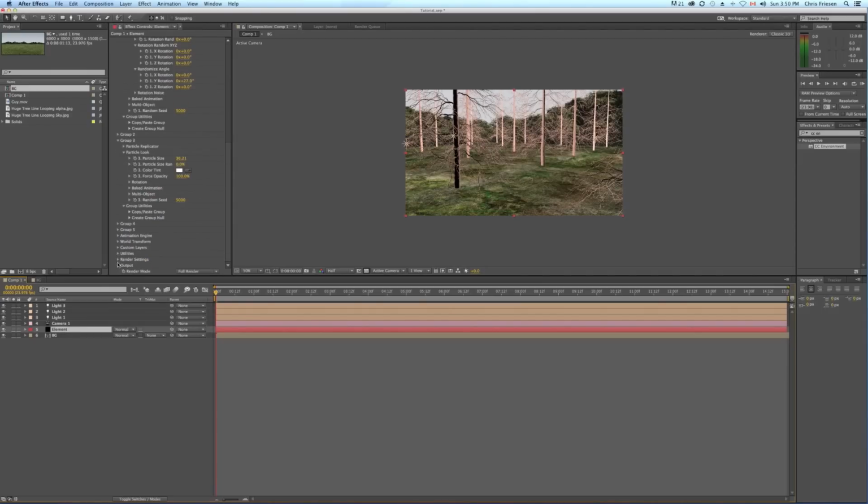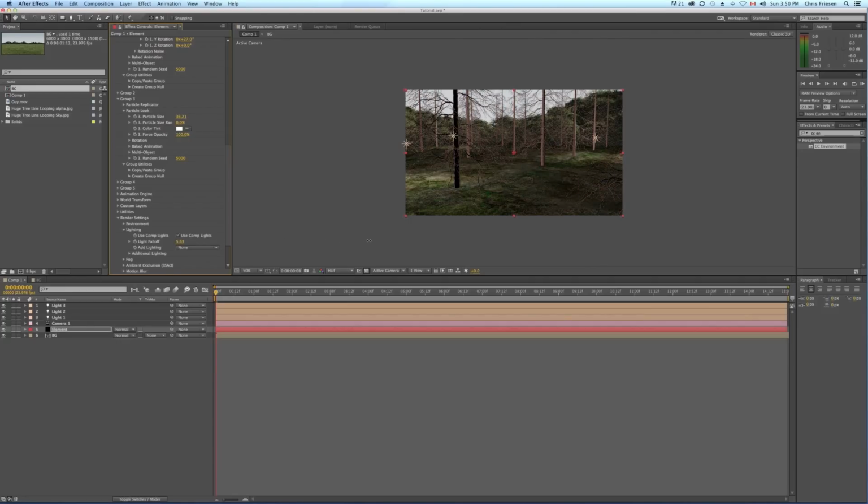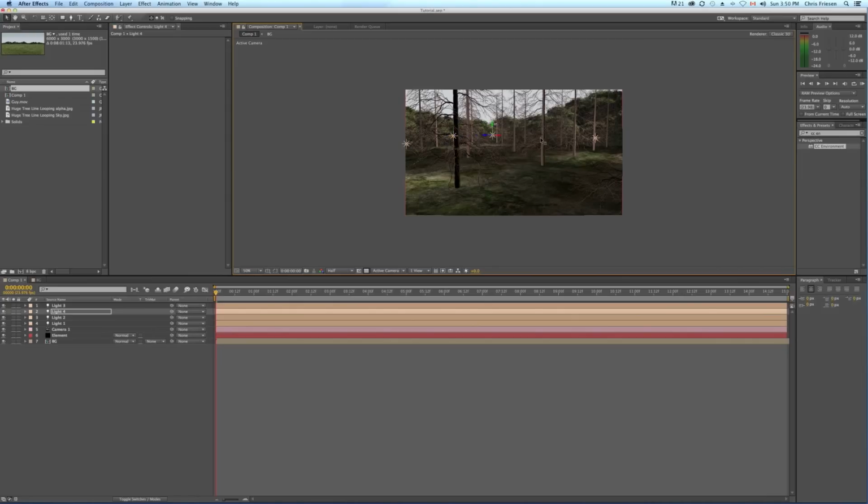And I'm going to go into Element, and I'm going to drop down the render settings and go into lighting and raise the light falloff. Maybe I duplicate that one and put another one up here. It's a little dark.